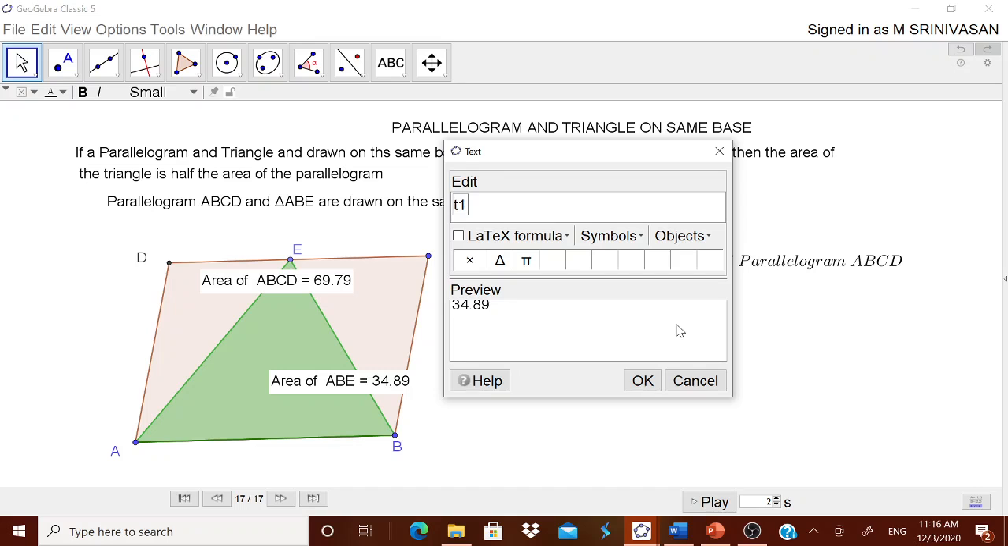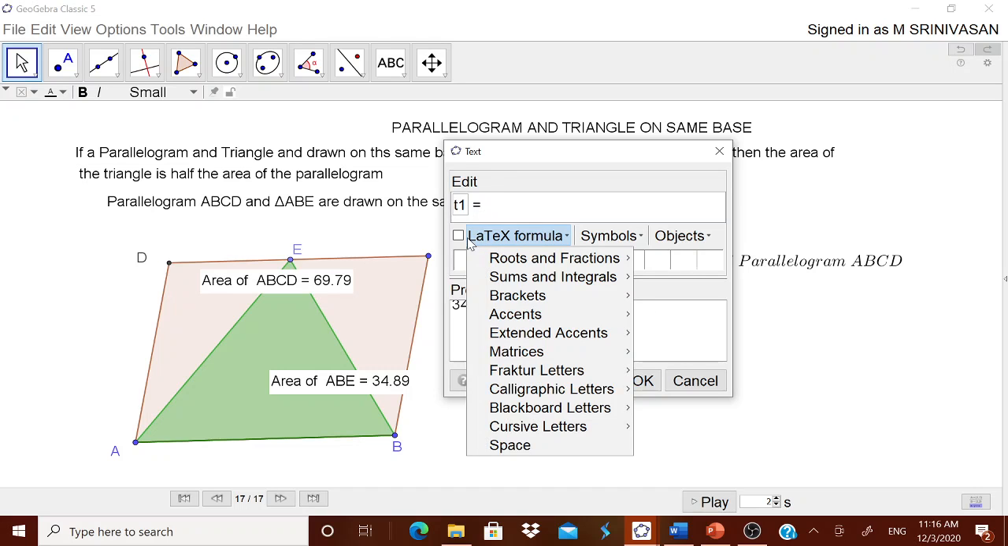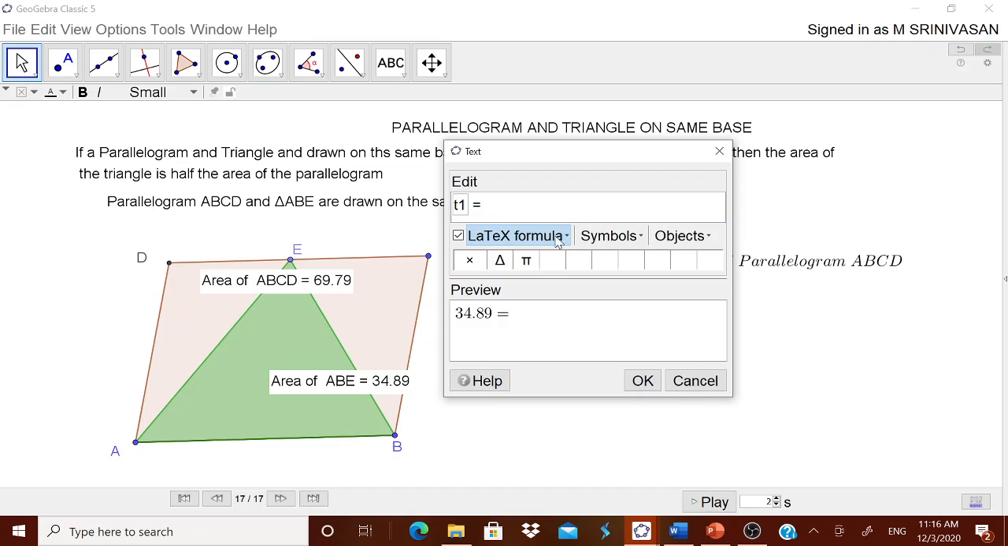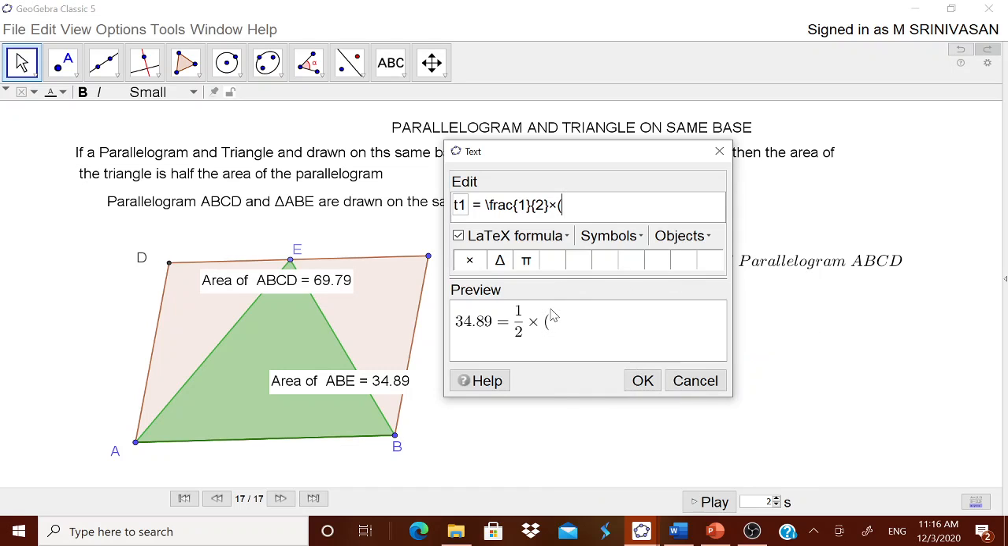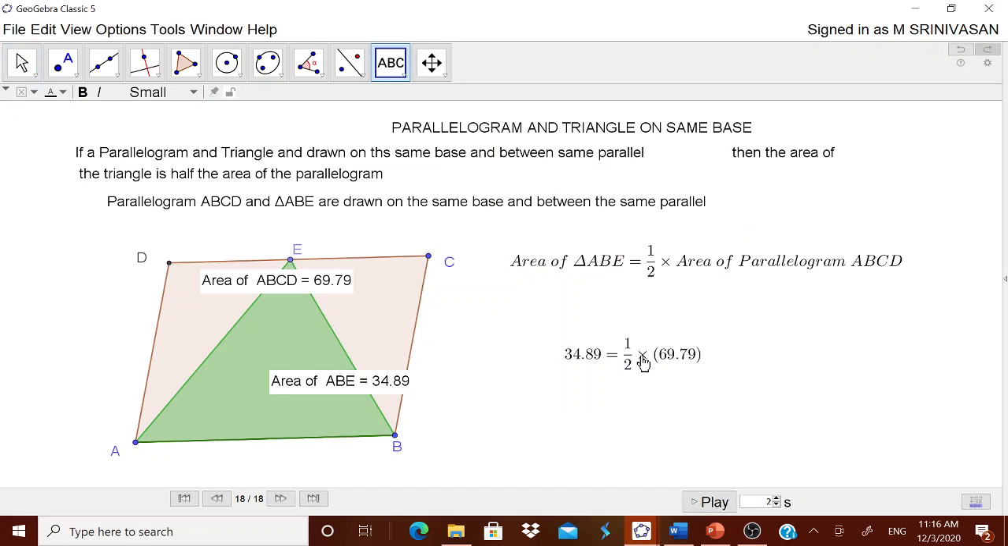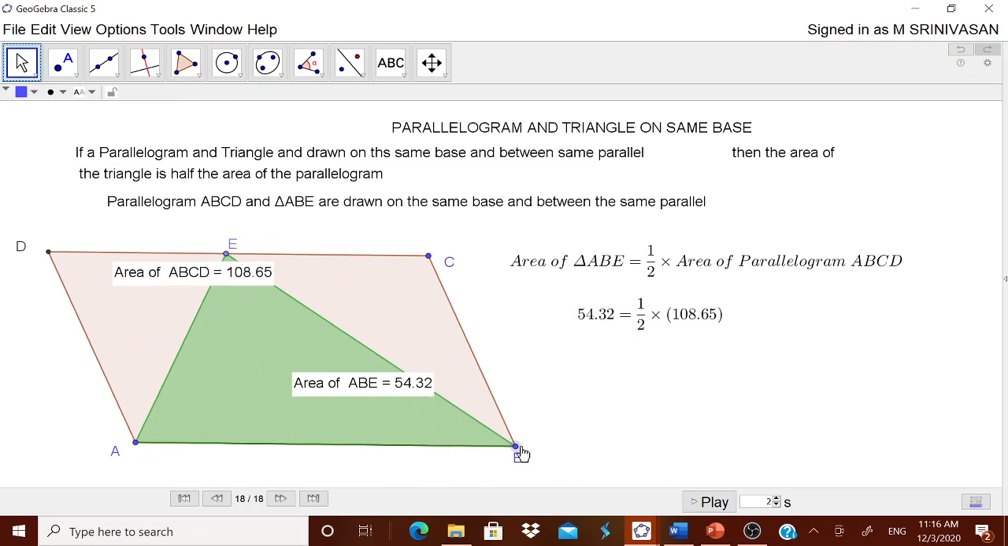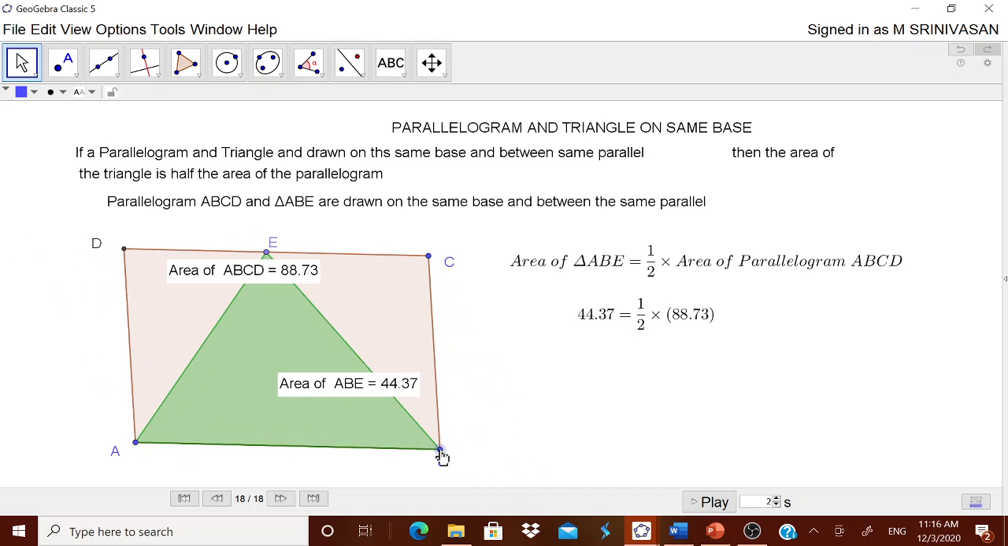It is T1. Okay, is equal to, you can go to this latex formula. In this latex formula, you can use 1 by 2. Then you can come back and use the symbol of multiplication within the bracket, or no need for the bracket also. It is Q1. Is it okay? Now you put the equality sign. Okay, now you got the idea. Now you can ask the children to come and drag it. It will automatically change. You are very well seeing that 44.37 is half of 88.73.